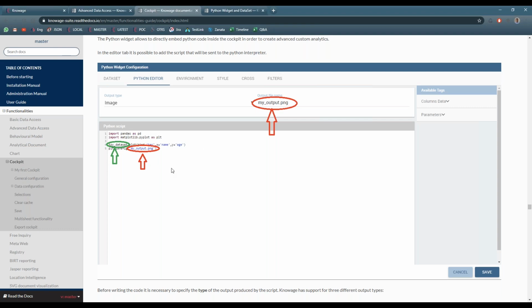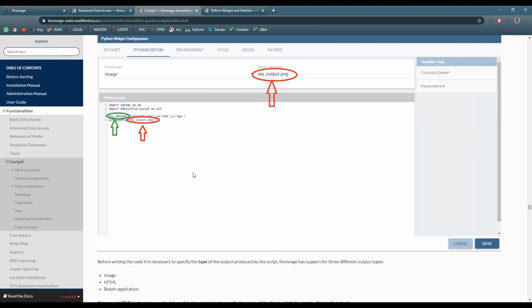This visualization can be of three types. It can be an image, so PNG, JPEG, or so on. Or it can be an HTML file as output, or a Bokeh application. For the moment, let's keep the Bokeh application for later, because it's the most complicated kind of output, and focus on the first two types of output.